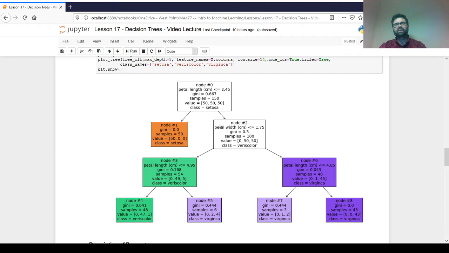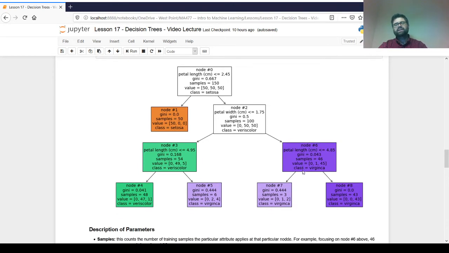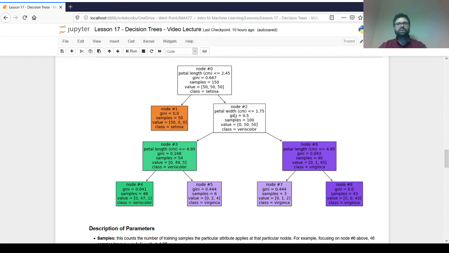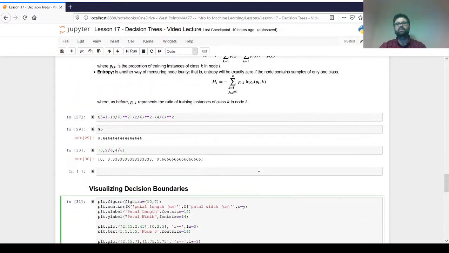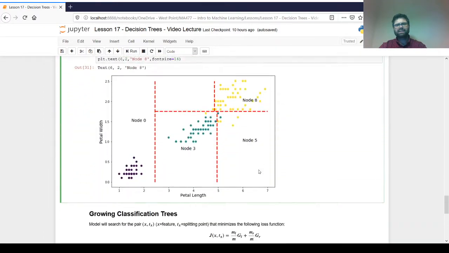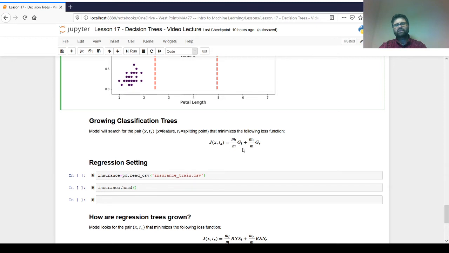For example, if x was petal width and tx was 1.75, then G left would be in this case 0.168, and G right would be 0.043. And so the idea is that it picks this number and this one such that this weighted sum here is as small as possible, or at an optimum. And as I said, instead of using the Gini factor here, you can also use entropy, and honestly you can create your own reasonable loss function as well.